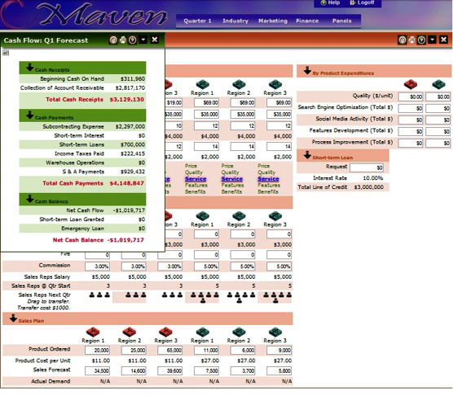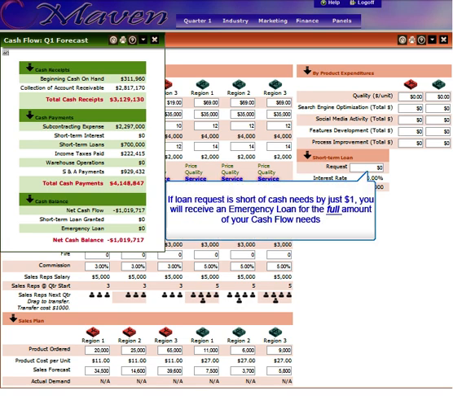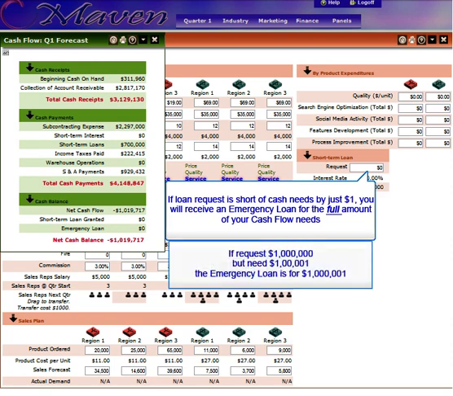As you enter your request for a short-term loan, you need to remember that if you are short on your request by as little as $1, you will receive an emergency loan for the full amount of your cash flow needs, not just the difference between what you requested and the additional shortfall. In other words, if you request a loan for $1 million but end up needing $1,000,001, you will receive the emergency loan on $1,000,001. Not just the $1 difference between what you requested and your total cash needs.